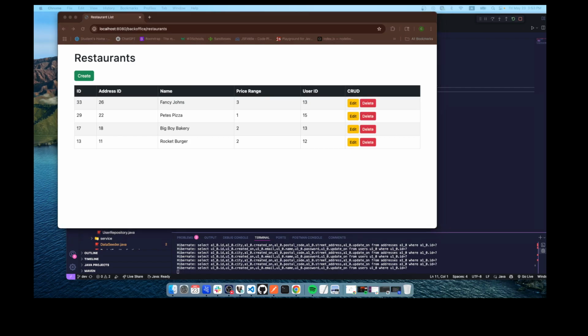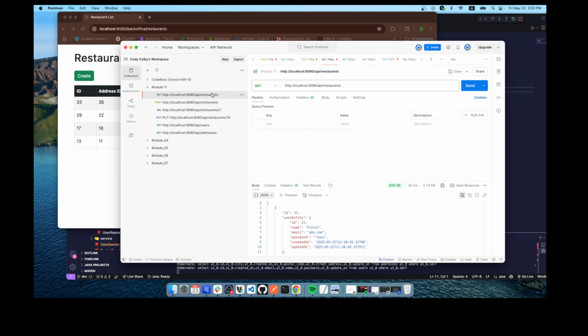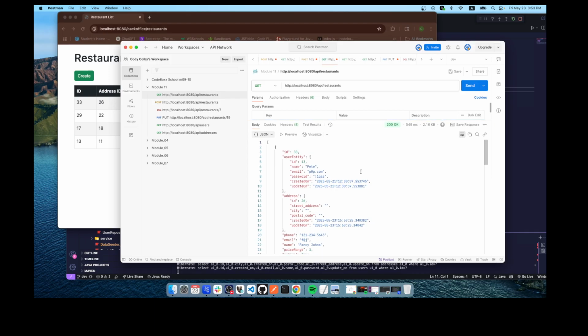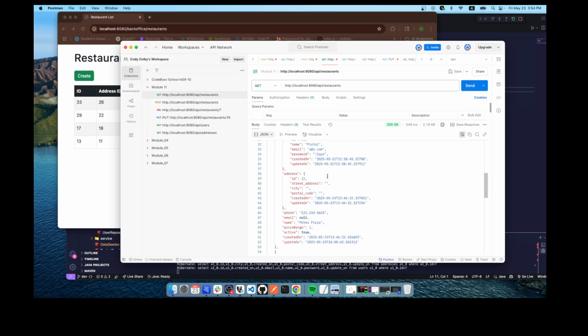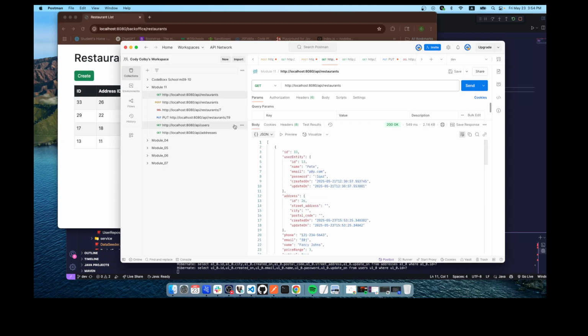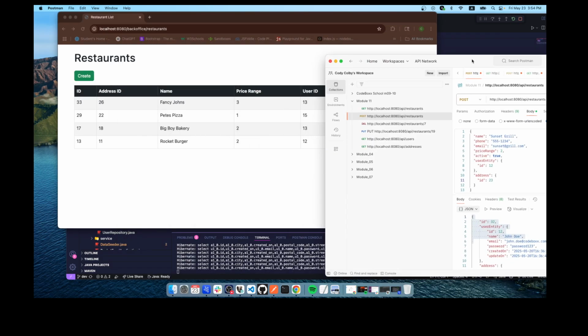Now I'm going to show my Postman. I did the bonus tier. So we have a get, so we can get all of the restaurants. This will give a list of not only the restaurants, but the address and then the user that's attached to that as well. We can add a new restaurant. You notice I deleted Sunset Grill.